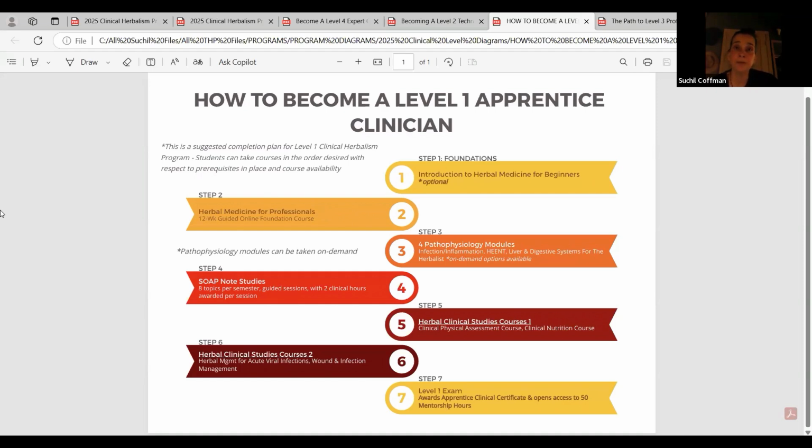Your pathophysiology modules can be done on demand, all 12 of them, or you can move through them. There are 4 a year. You can move through them when they are offered with our instructor to help you with any questions you have. The SOAP notes study classes will not be on demand. Those are one of the few things that you really need to be present for. And it's just 2 hours in each one of those 8 sections each semester.